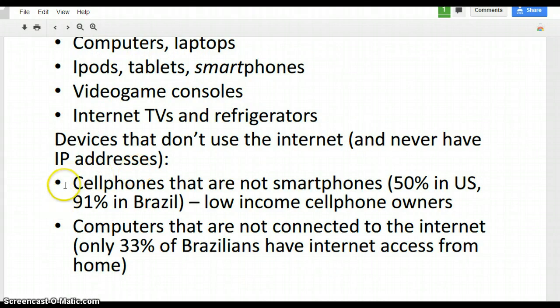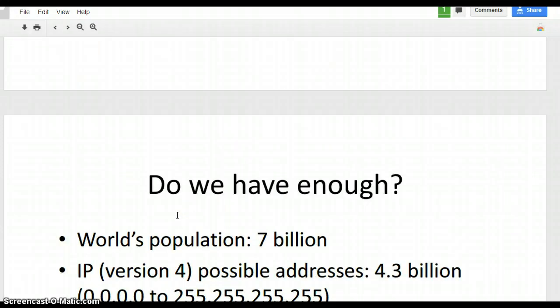What devices don't use the internet? Well, even now, there's many cell phones that do not use the internet. They're not smartphones. They just make phone calls. Those don't use an IP address. Computers at home that, for some reason, are not connected to the internet. Believe it or not, 10 years ago, most computers were not connected to the internet. Those kind of computers do not need IP addresses also, even though they're computers.